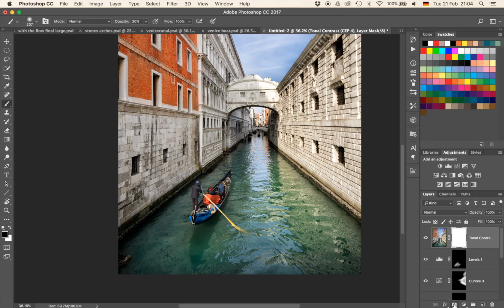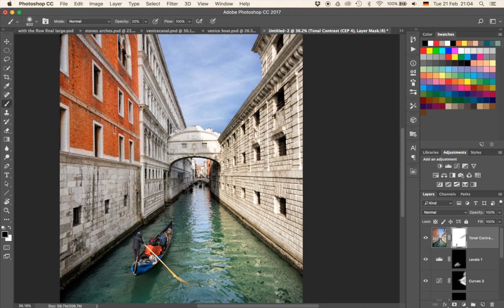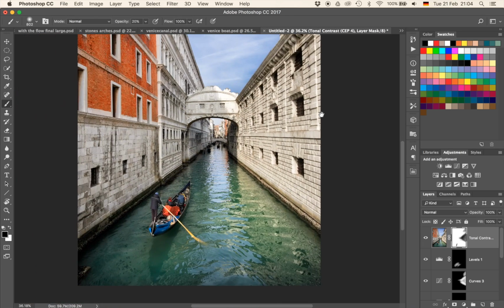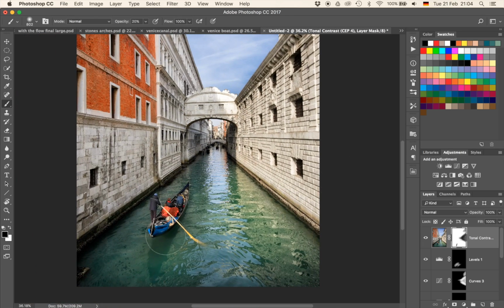And now with a black brush and an opacity of, say, 20%, I can remove the effect from areas where I don't want it. So let's just get rid of it a little bit in the shadow right here. And let's also make sure that we do not actually affect the building on the right-hand side here as much. So just a couple of brush strokes to hide that effect. So I'm painting black on a white layer mask, and therefore I'm going to hide the effect. Okay, and also up here just a bit. Okay, looking good. Otherwise, I think I like what it does.